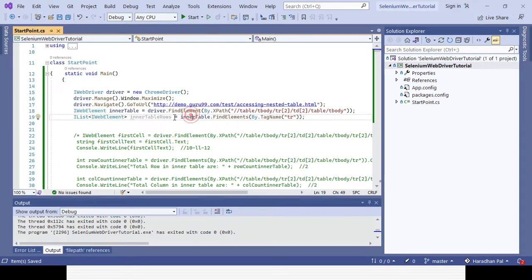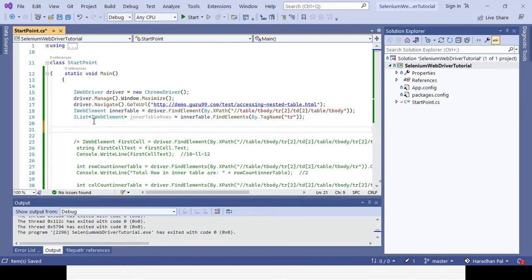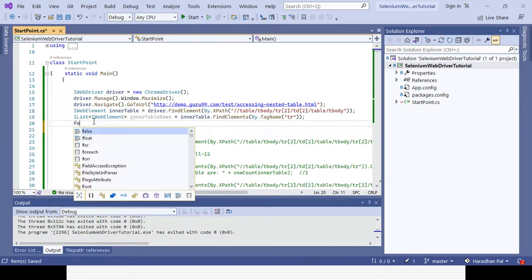So I will be taking the inner table variable where I am storing the inner table, and then find elements with the help of tag name tr. I am getting all the inner table rows and storing them in the list of web element. Okay, then I can use a for each loop, right? So it will be for each.